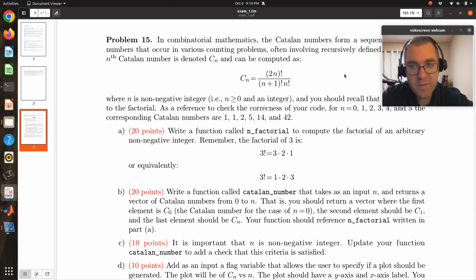In problem 15, we're asked to calculate our sequence of Catalan numbers. The problem is written as a number of parts, and the idea is we're going to build up our code piece by piece until we get to our final product, in which we'll calculate a sequence of Catalan numbers, provide the user the option of plotting my sequence, and also have a check to make sure that my input is a non-negative integer. But we're going to start by just looking at this piece by piece.